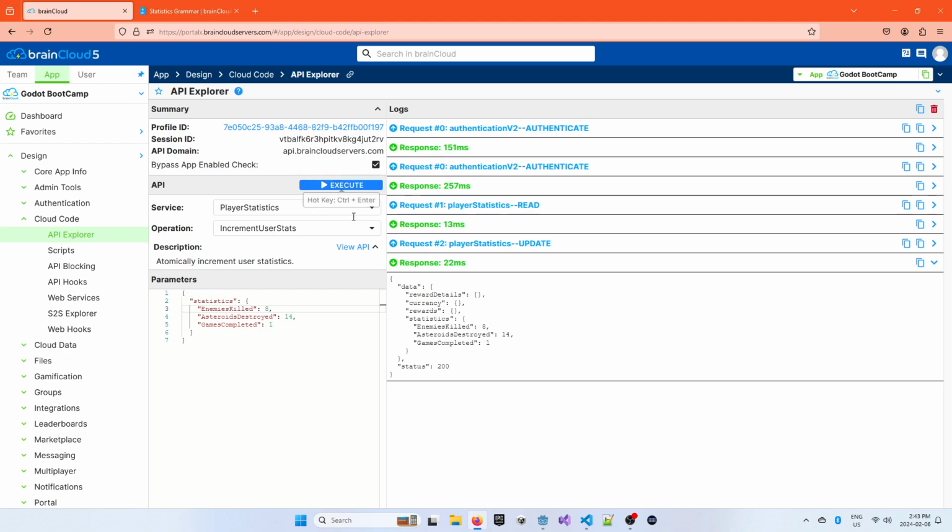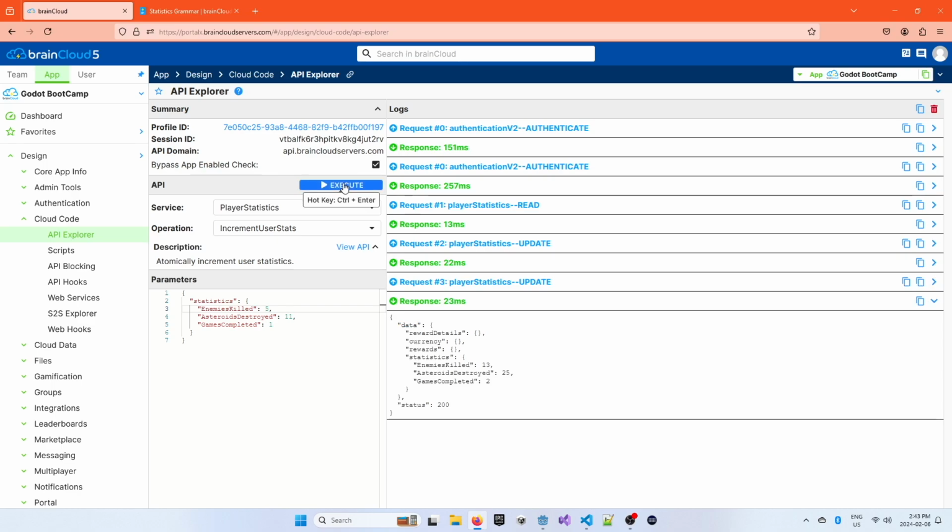Let's increment the user stats one more time. In the parameters section, format the statistic values and then click Execute. Notice in the response that the values we just incremented the statistics by were added to the existing values. Open Visual Studio Code and navigate to the network.cs file.